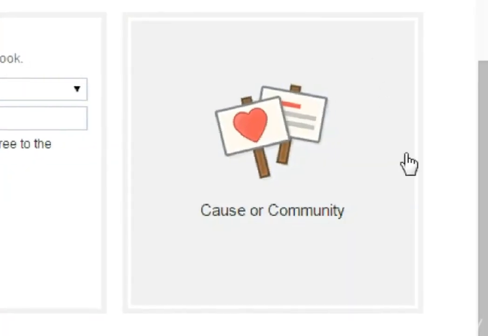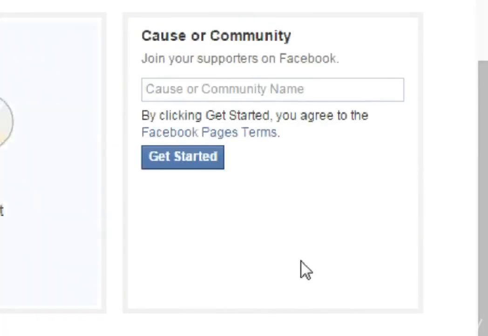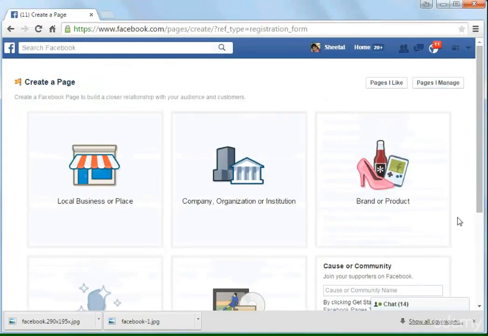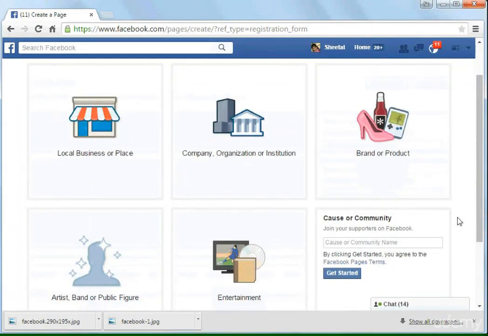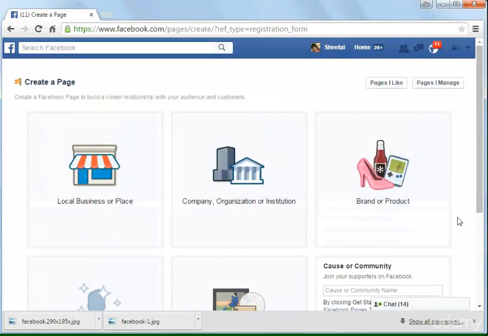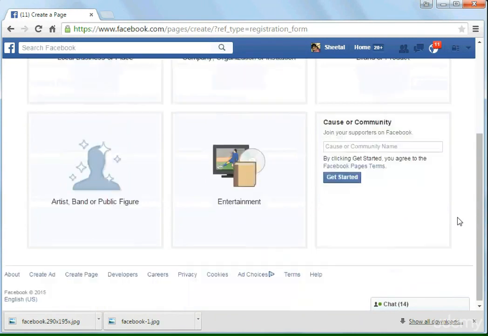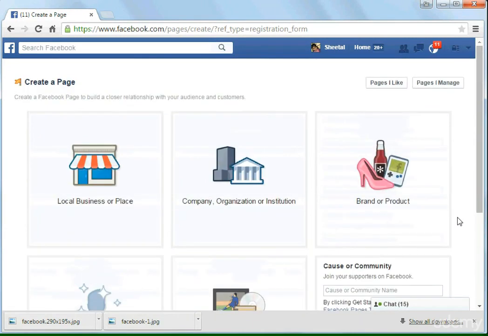And now the last is cause or community. If you are willing to encourage people to join a social or a global cause and run a movement on Facebook, select this page type. Now that was all about the 6 categories of the pages on Facebook. Remember, selecting the correct Facebook page type is the first step to success in Facebook marketing.